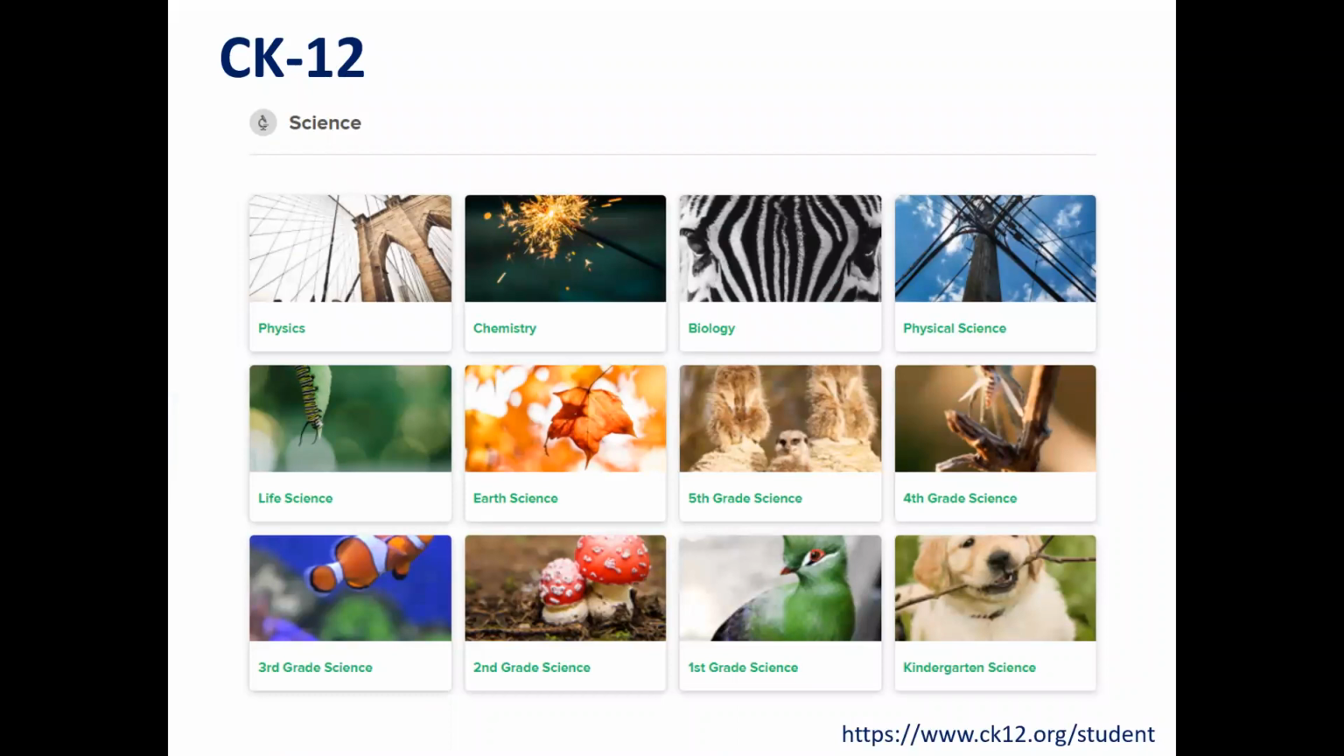For K through 12 content, I encourage you to check out CK-12. It has OER for science, shown here, math, social studies, and photography. OpenStax also offers 7 high school textbooks, including some for advanced placement courses.